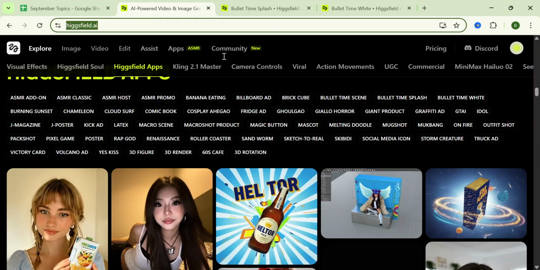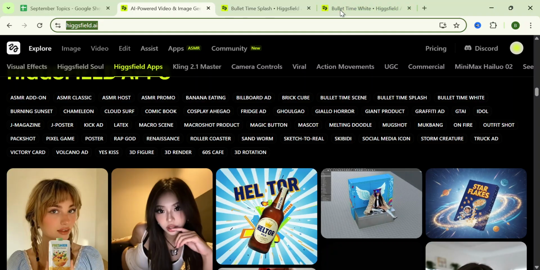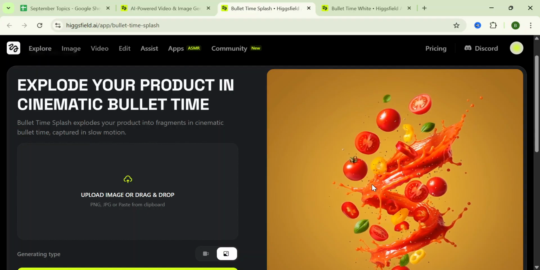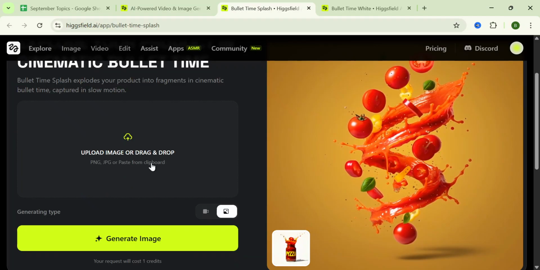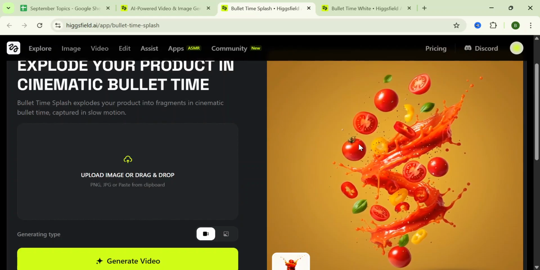So all you have to do to create the bullet time splash is to click on Higgsfield apps and select the bullet time splash here. You would see your page appear this way. All you have to do is to upload your image, then select whether you want it to generate a static image or you want a video. The video costs 16 credits for generation, and this is it, guys.